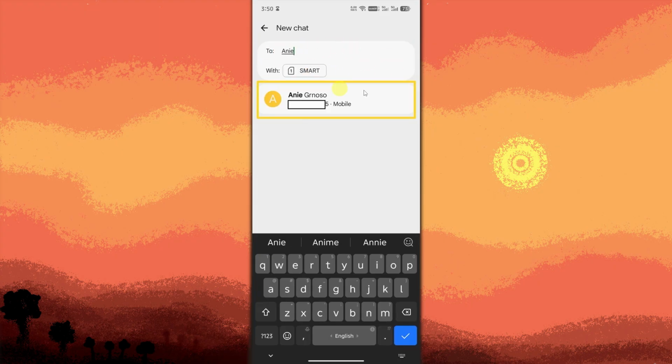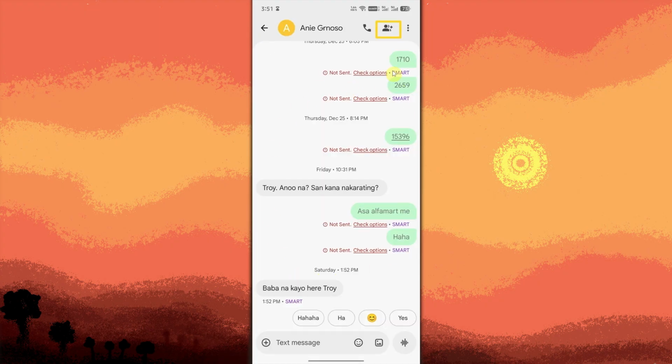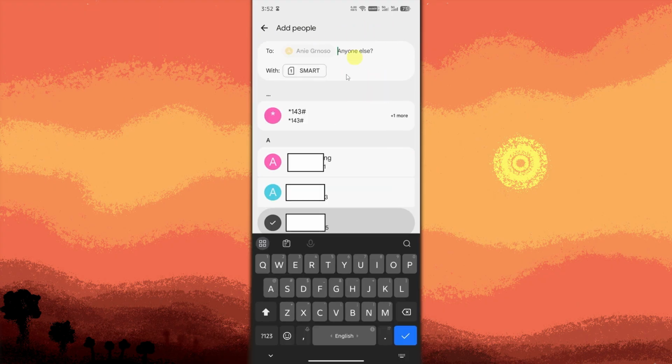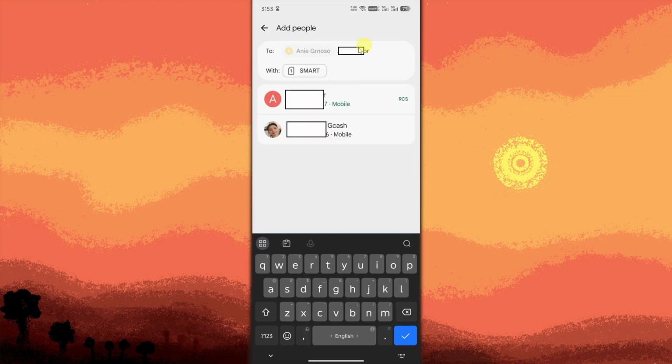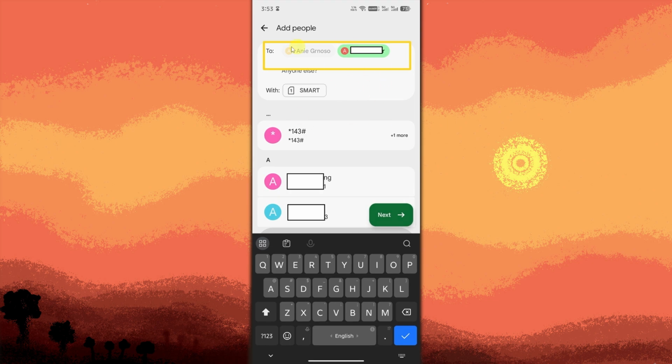Choose the contact from the list, then once on their messages section, tap on the add people icon in the top right. Add another contact by typing their name or number. Repeat until all recipients are added, and make sure multiple contacts appear in the recipient field.